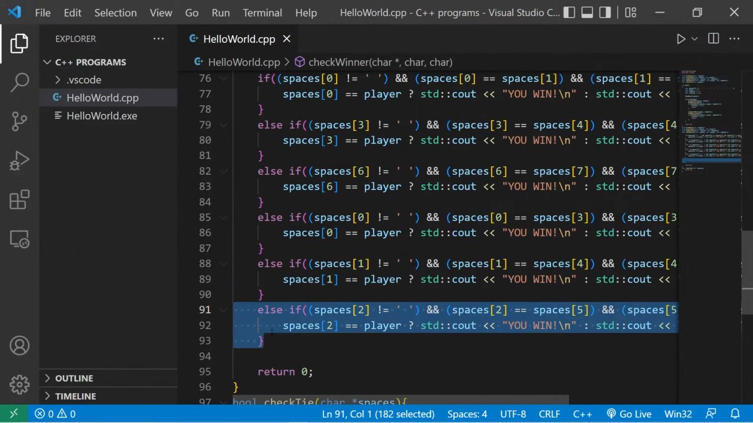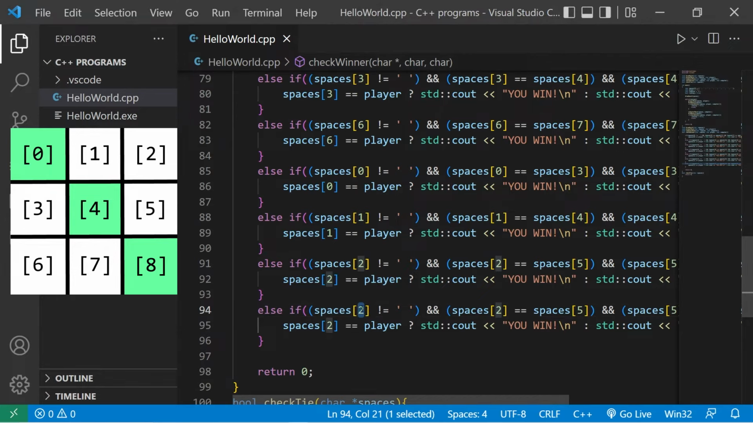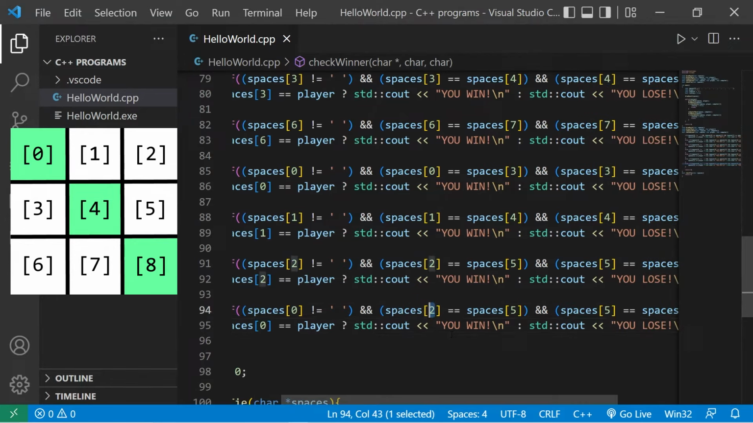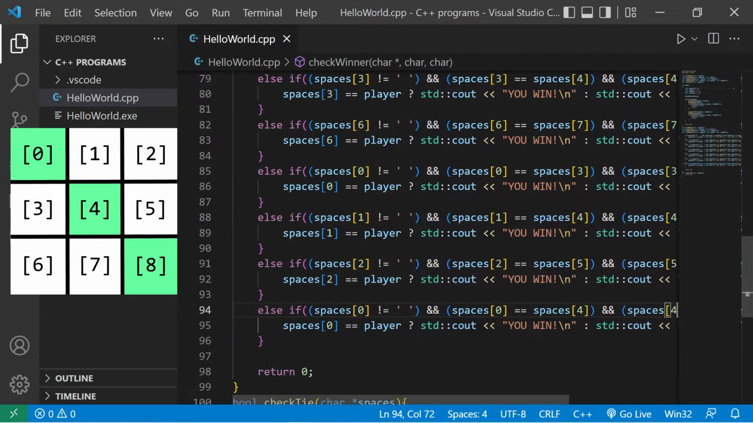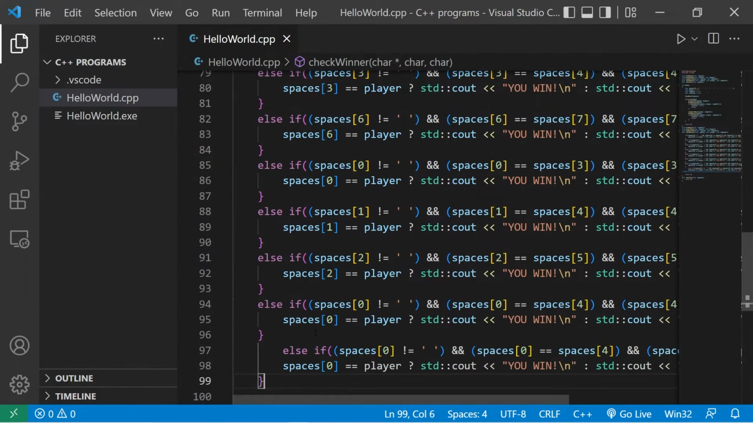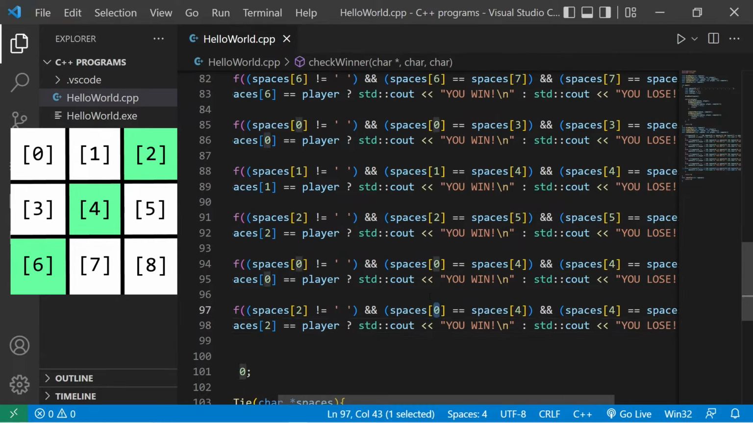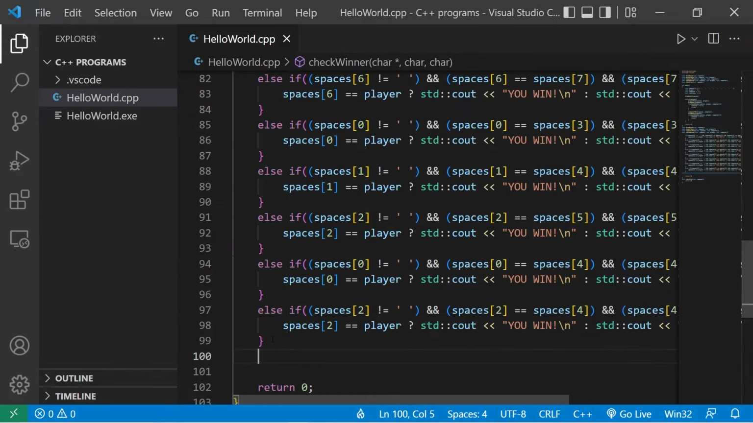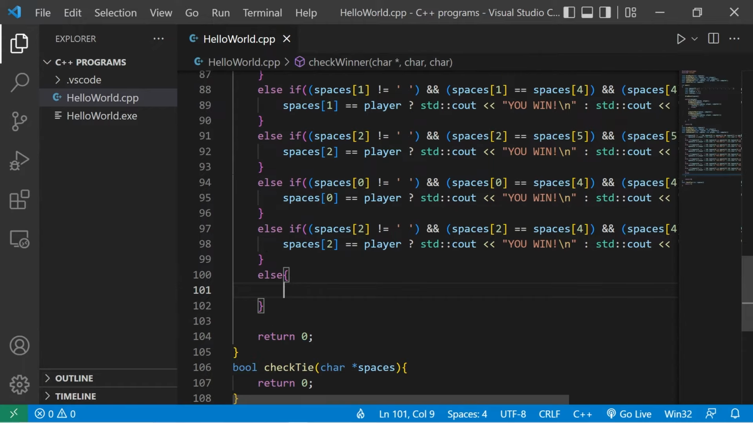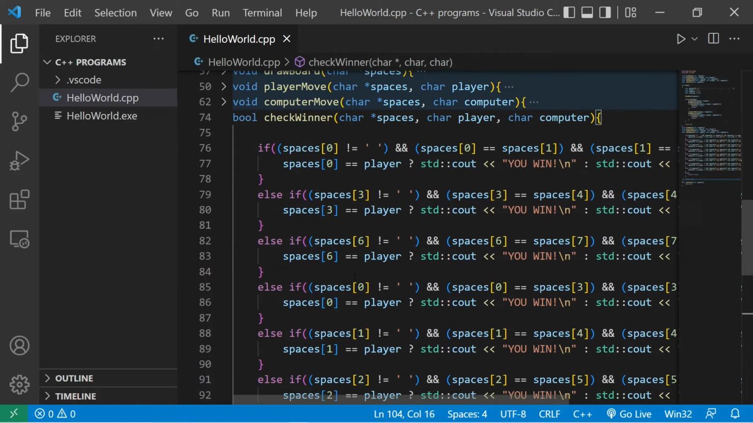Okay, now the diagonals. Spaces at 0, 0. Is 0 equal to 4? And is 4 equal to 8? Then the last diagonal. Spaces at index 2, 2. Is 2 equal to 4? And is 4 equal to 6? If there's no win conditions, we'll have an else statement. We will return false. Then all we have to do at the end of this function is to return true. Somebody won. Okay, so let's test this.